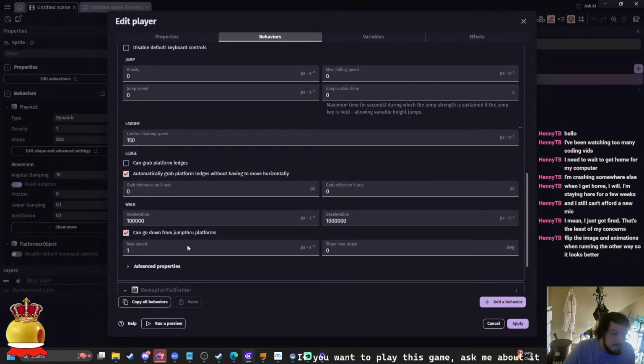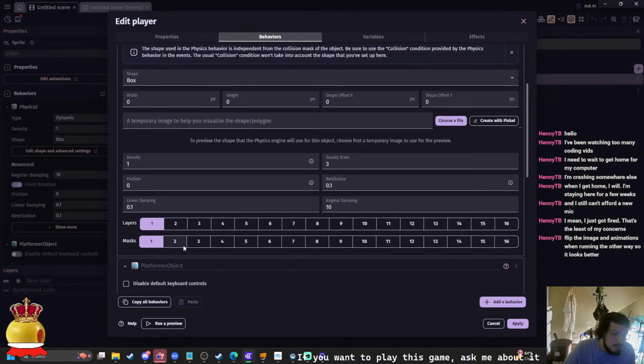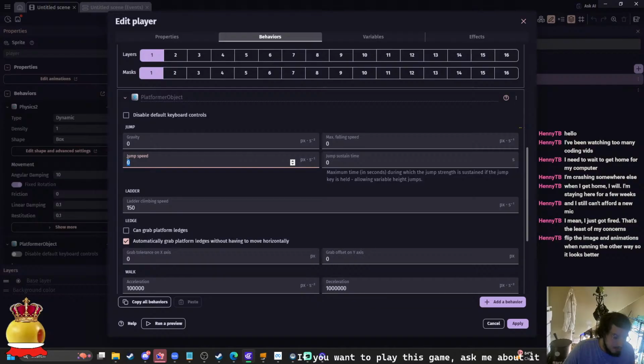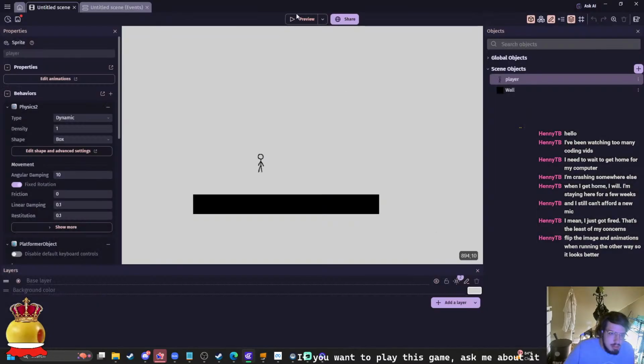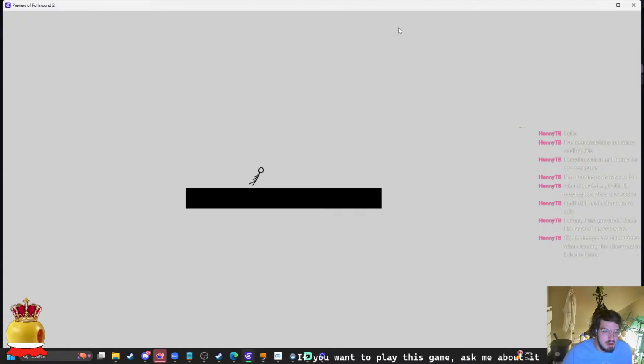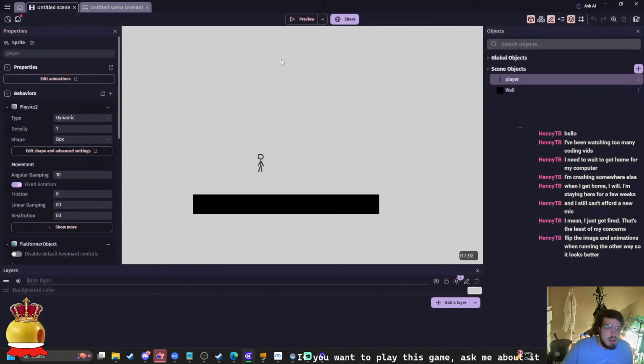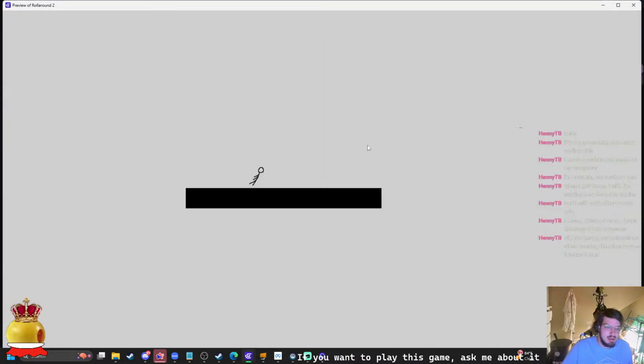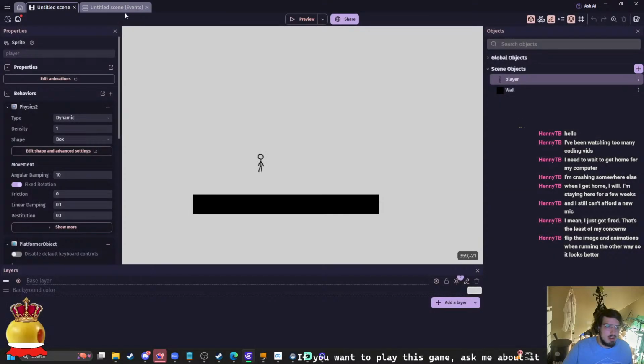I'll create an event with a condition: platformer object jump speed pressed once. We're gonna change the animation of that object based on a number. And then I'll type in the expression random in range, with the range being 0 to 5, because there's 6 animations and 0 counts as a number.